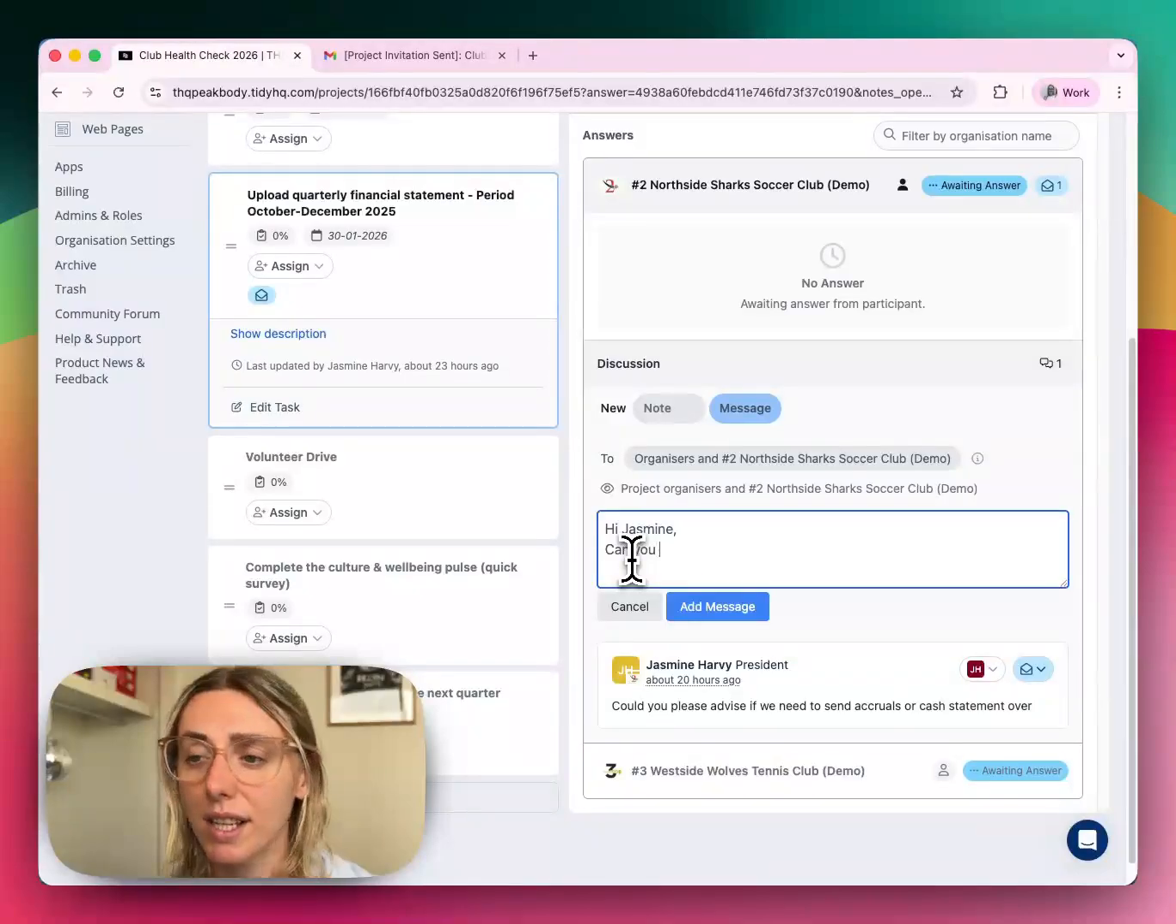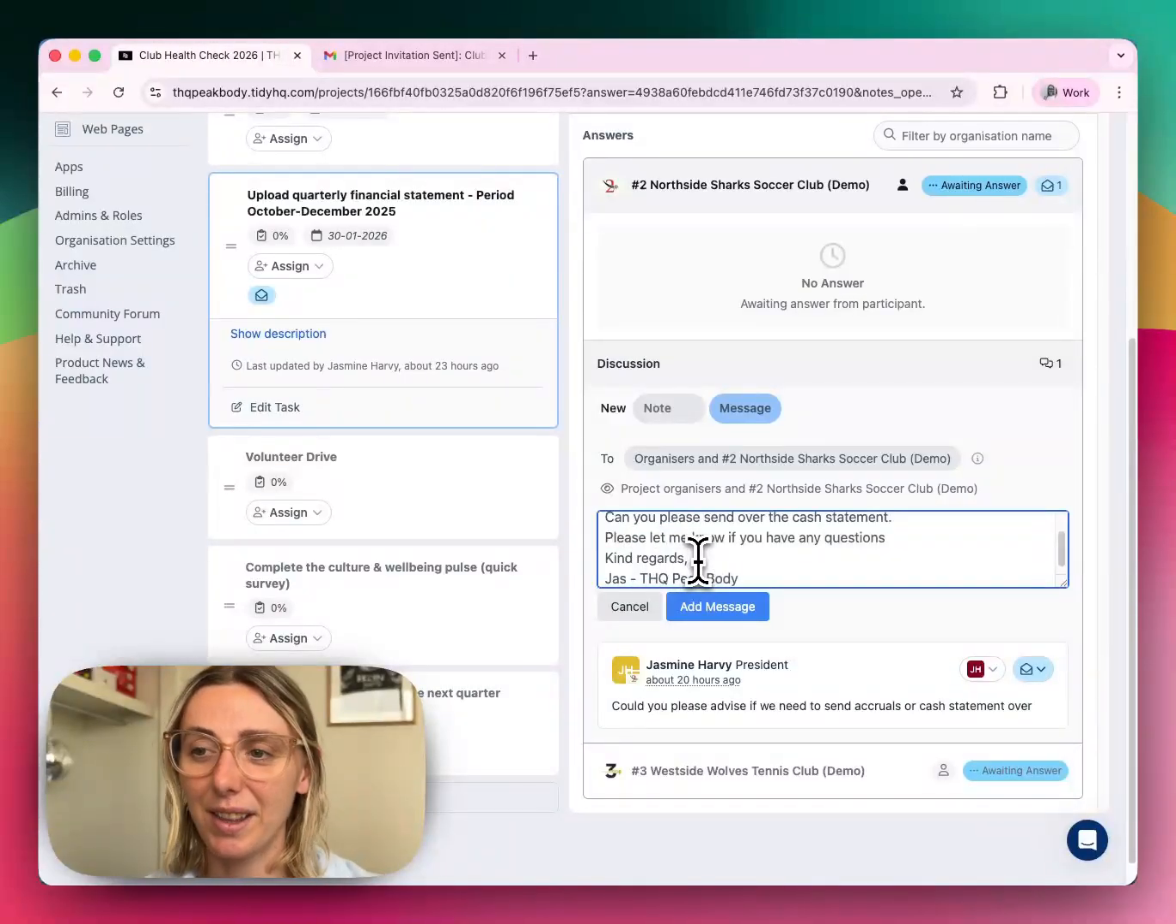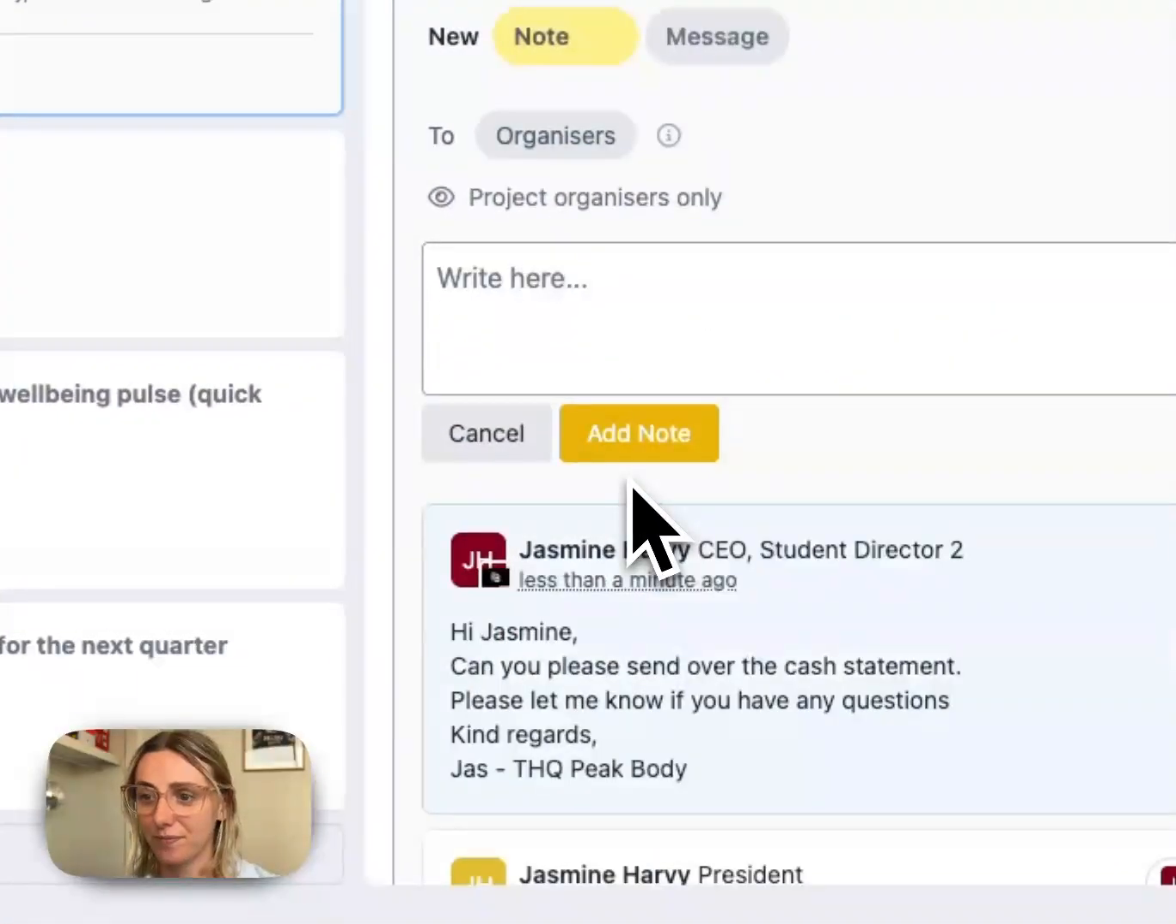So they're asking if they need to send the accruals and cash. So which type of statement are we after? Let's just say I'm just after the cash statement. All right, there we go. Now I'm going to add a message.